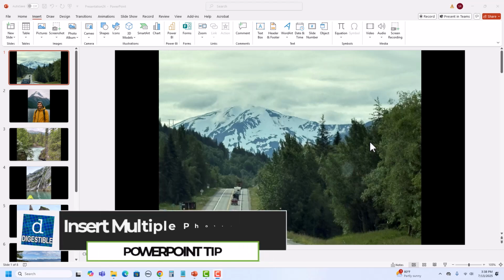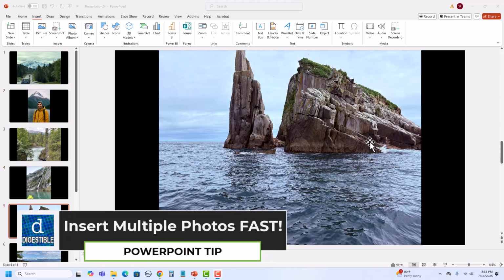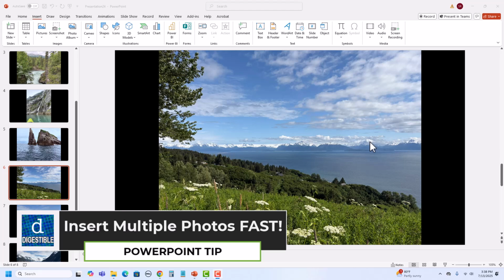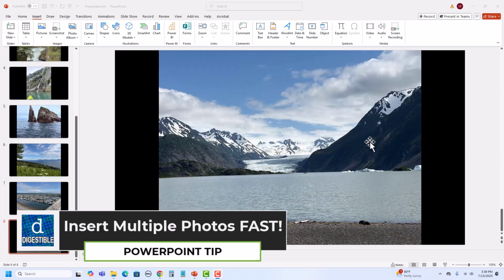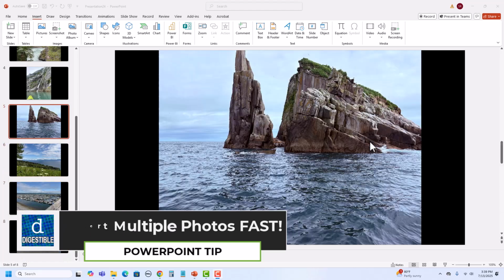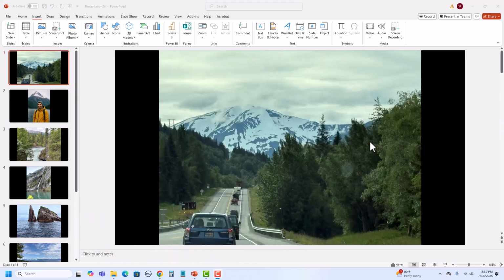In this quick video, I'm going to show you how to insert multiple photos into PowerPoint using the built-in photo album feature, rather than having to insert them one at a time. It's fast and super easy.